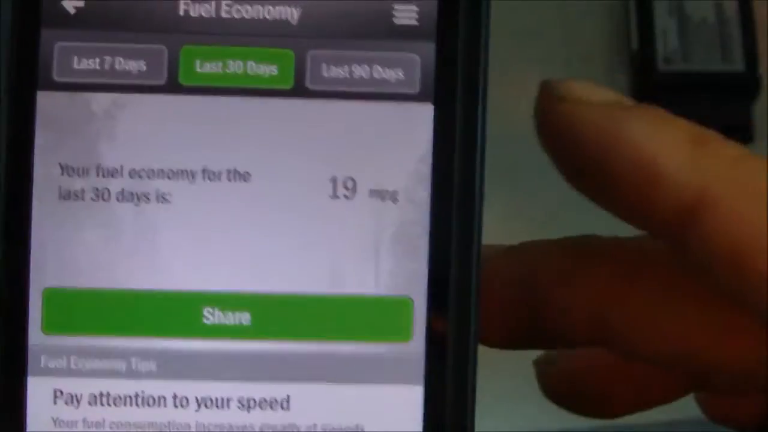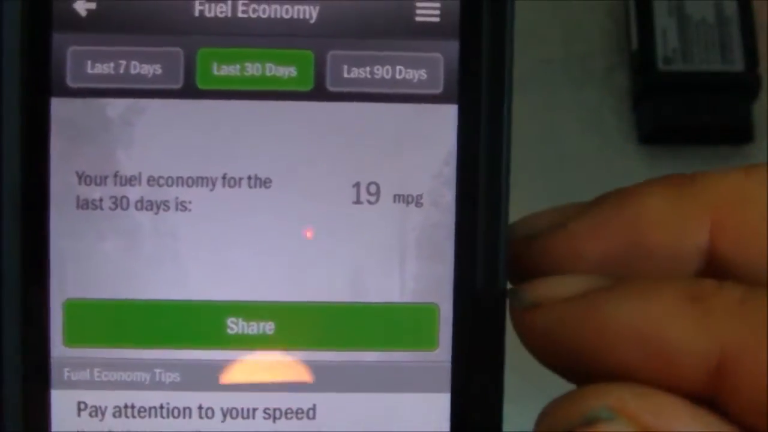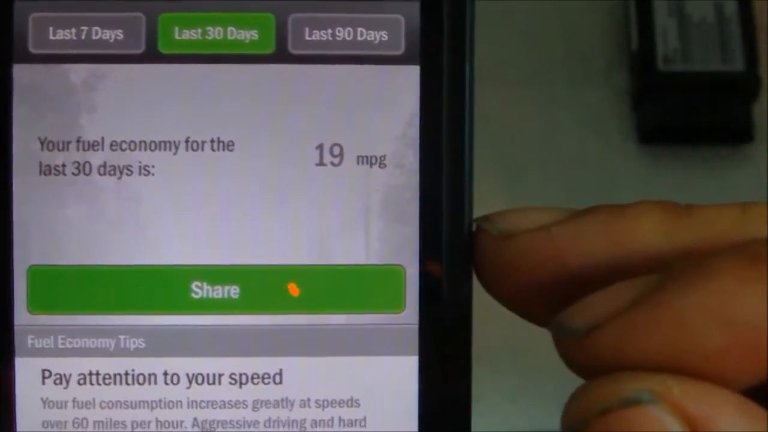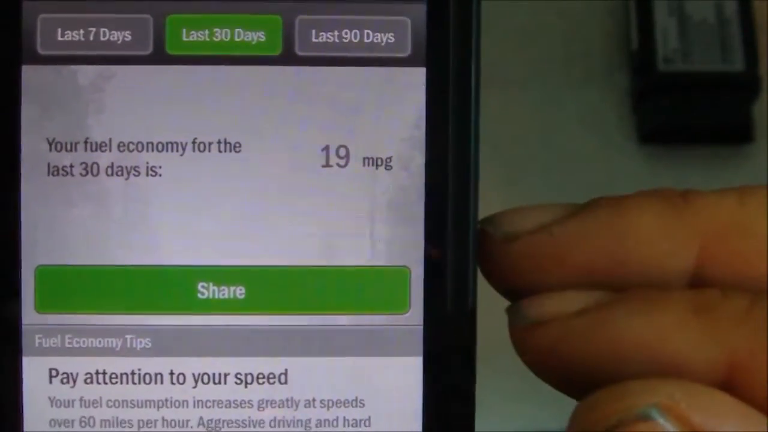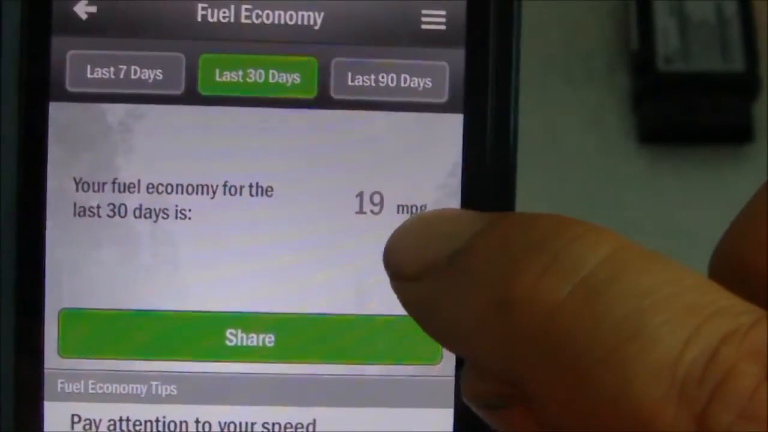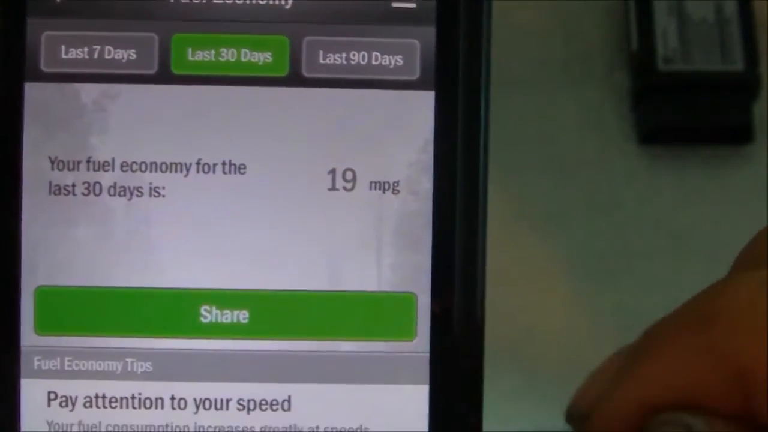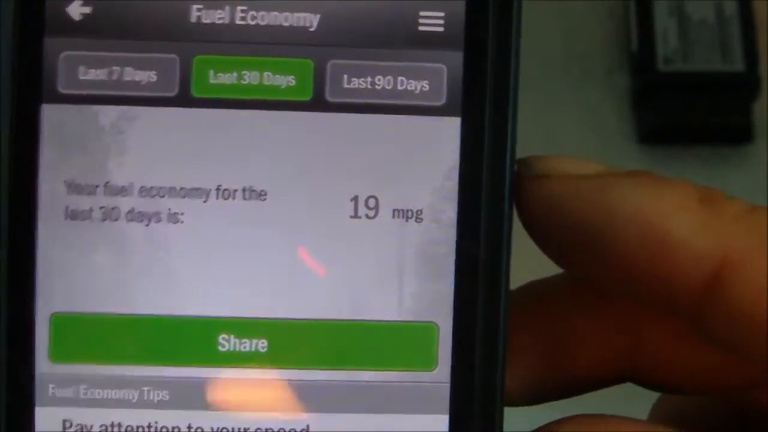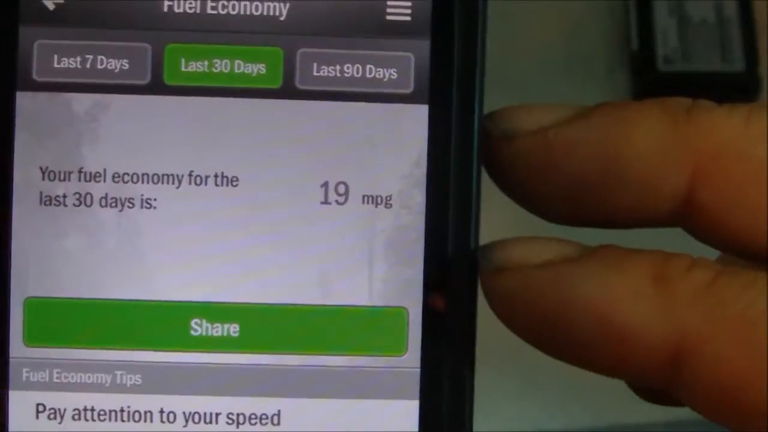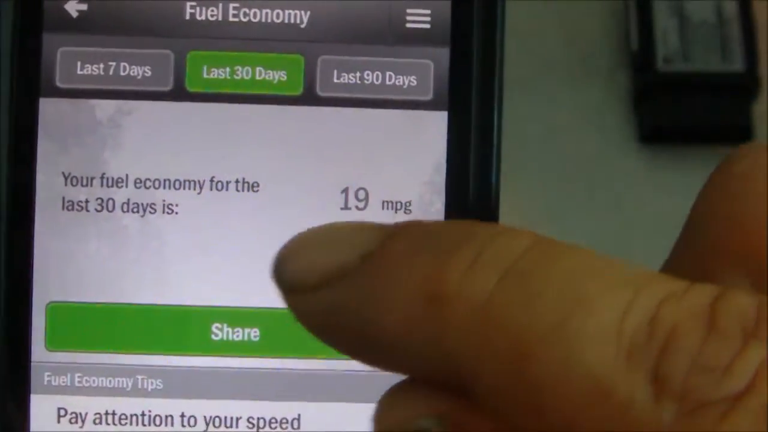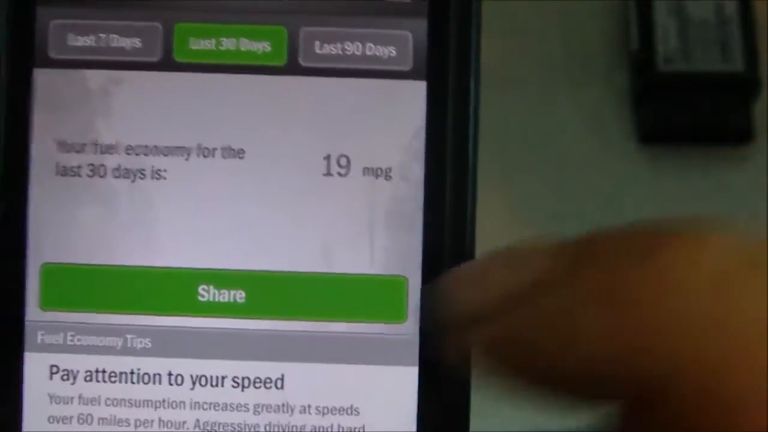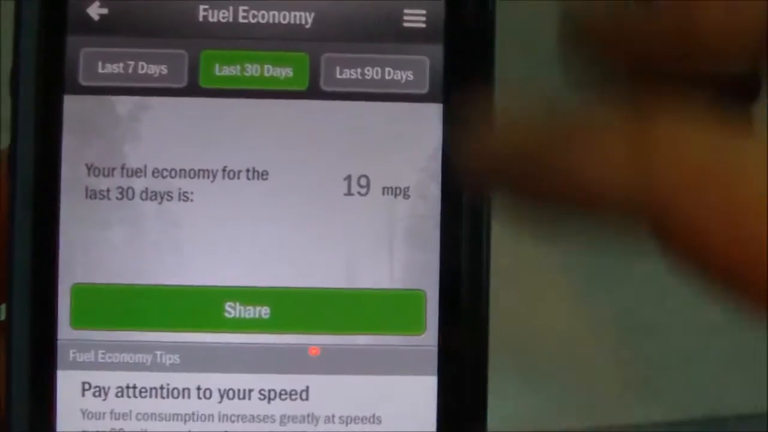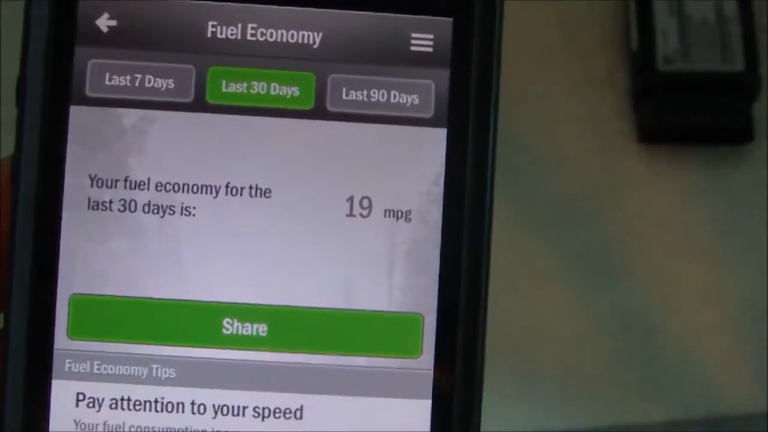So this thing actually, in conjunction with the GPS capabilities of the device and the diagnostics that it's reading from your car's computer, can calculate that for you. So based on what I know about the car, this is more or less pretty accurate for as little as I've driven it. So you can get your fuel economy for the last 30 days. Another cool thing is that you can put the current price of gas into the app, and it'll calculate and tell you what that trip costs you.